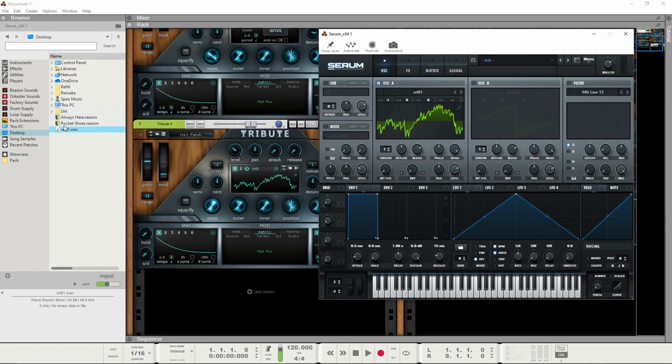However, if you now place this wavetable in Serum's user folder right here, you can load it up from Tribute's wavetable browser up here directly, and you can use it like that in Serum.